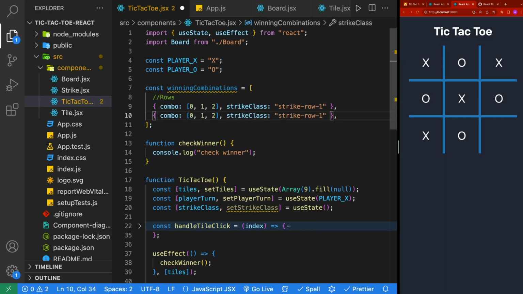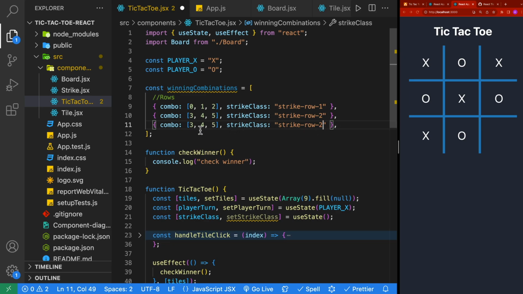row-1. For the next row, we can duplicate that line, and this tile over here is at position 3, so we can put a 3 over here, and this one is at position 4, and this one position 5. We can see that if we go 0, 1, 2, and then 3, 4, 5. So 3, 4, 5 is what we have here. And then we'll update the strike class. So it's strike row 2, and then we'll duplicate this line again. And as you can imagine, the next numbers here are going to be 6, 7, and 8. And then we'll update the class to strike row 3.